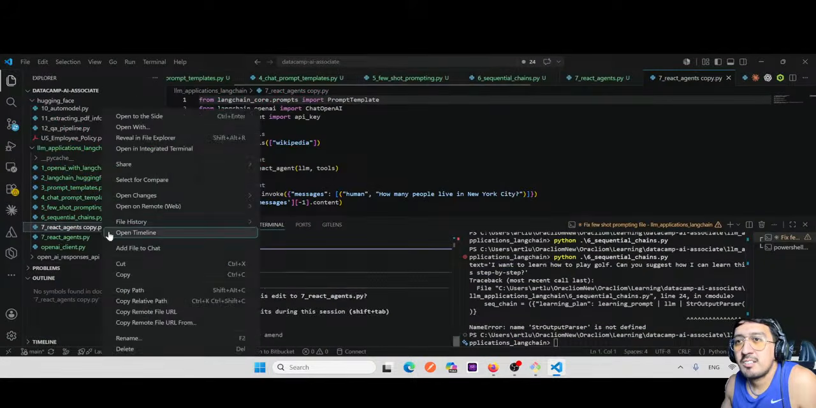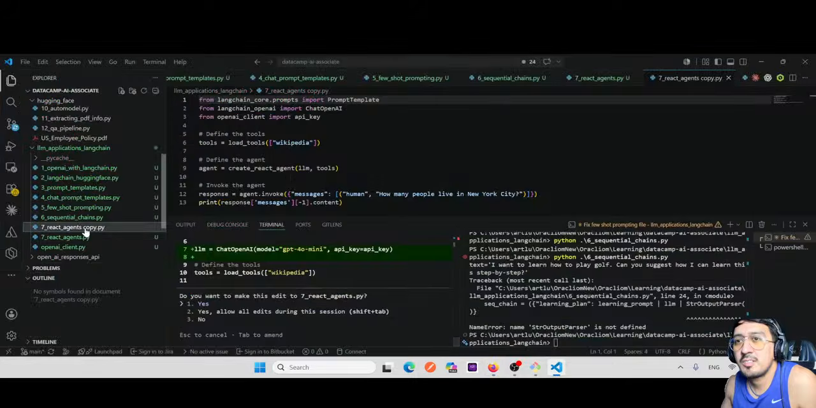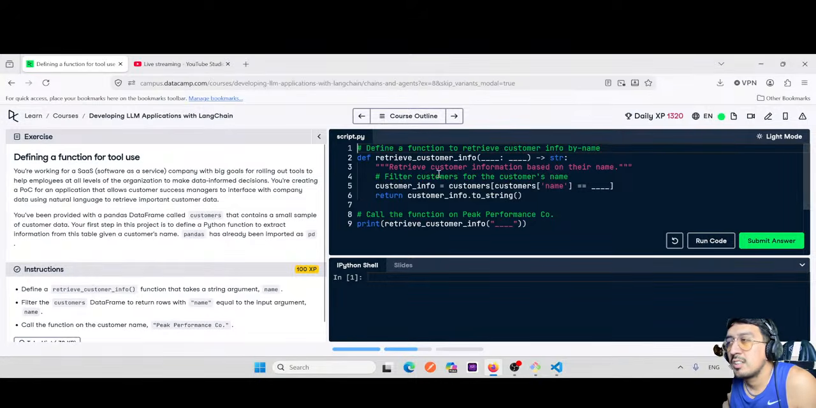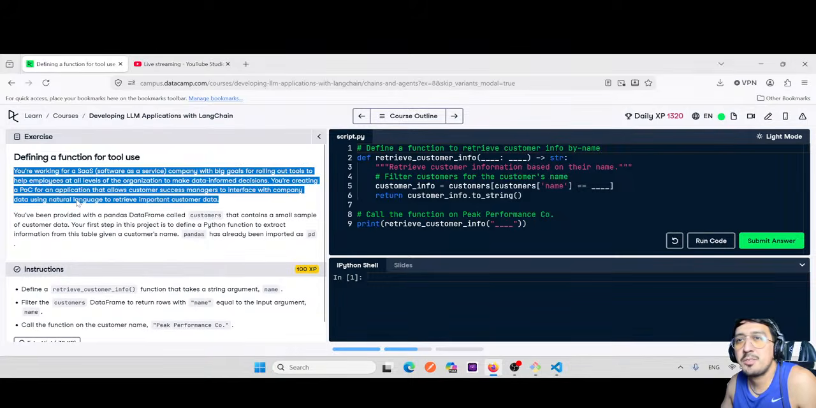Let's already create the other one. This is going to be called function tools. And in here, okay, so legal tools, like that information. You're creating a POC for an application. Fancy name, POC. What is POC?